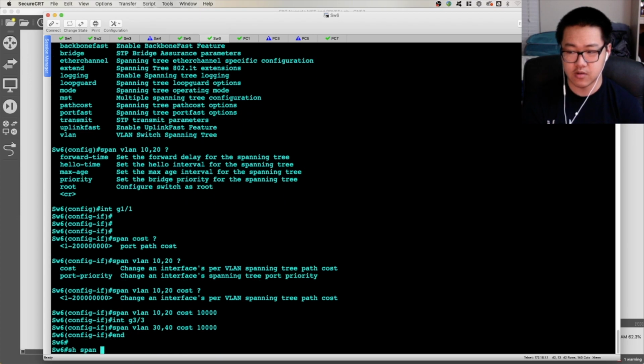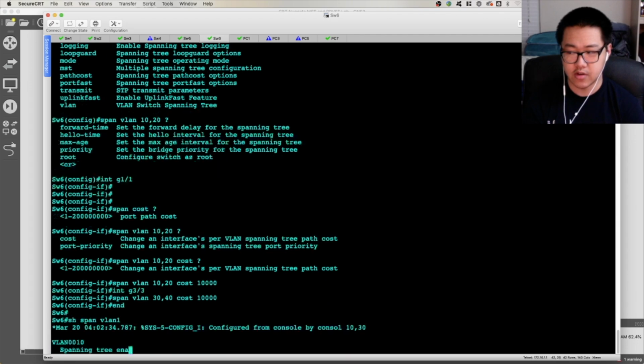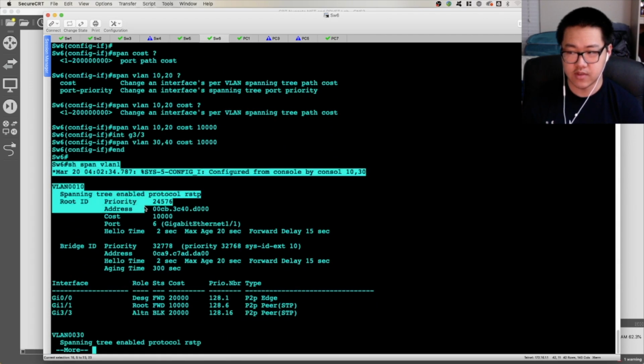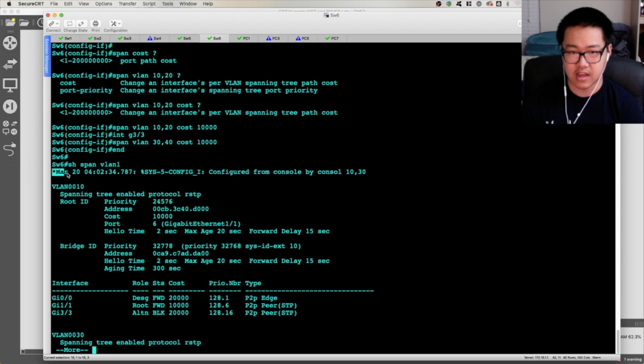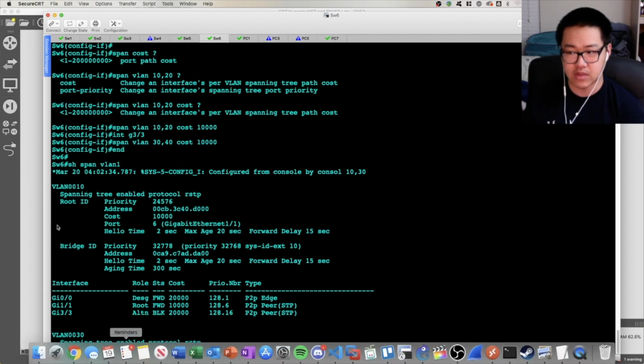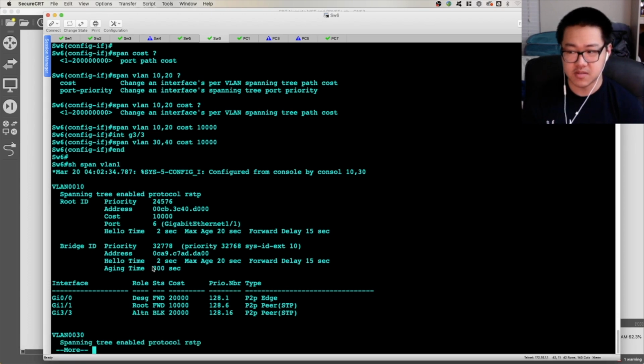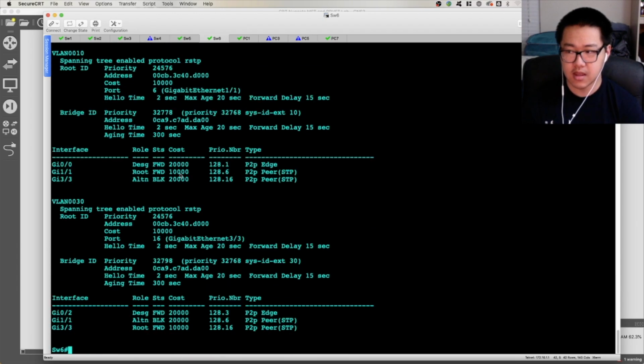If I go show spanning tree VLAN 1030, that is the command. It did get cut off by the configuration syslog, but that's what that is. You'll see that now we have a different port blocking. So VLAN 10, and by extension VLAN 20, because I also configured it with the lower cost, 10,000, the lower cost is better. So this is the root port into the IST.